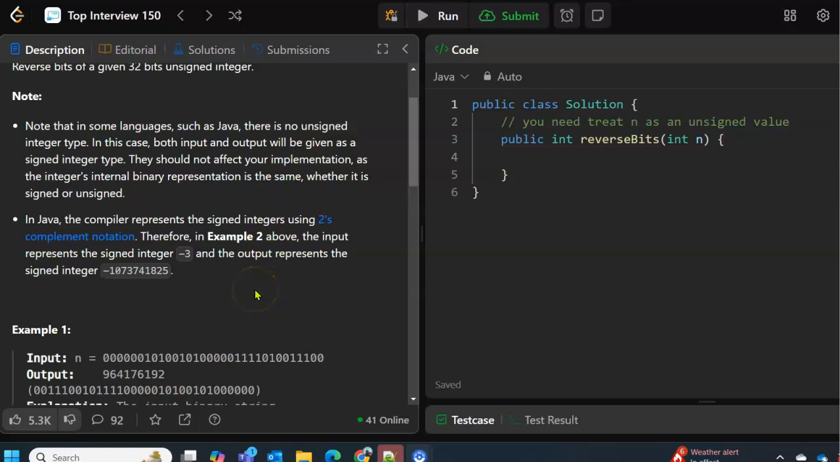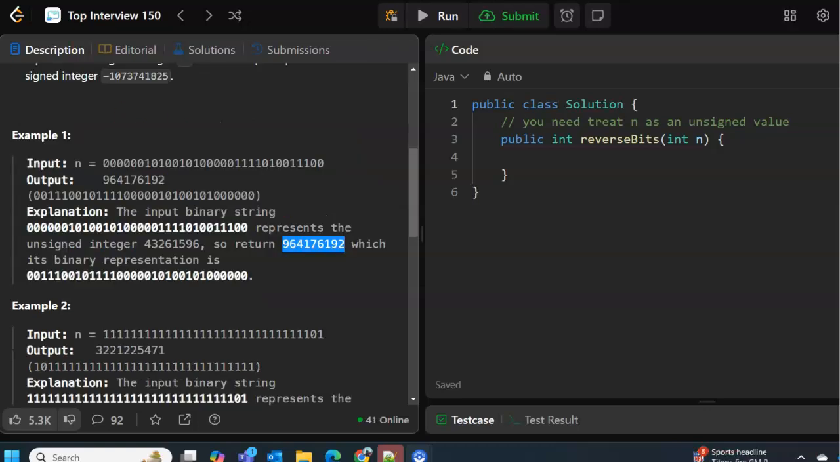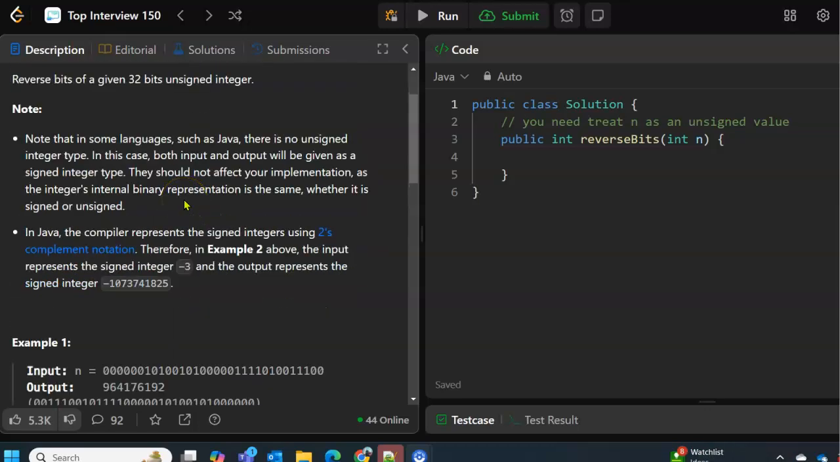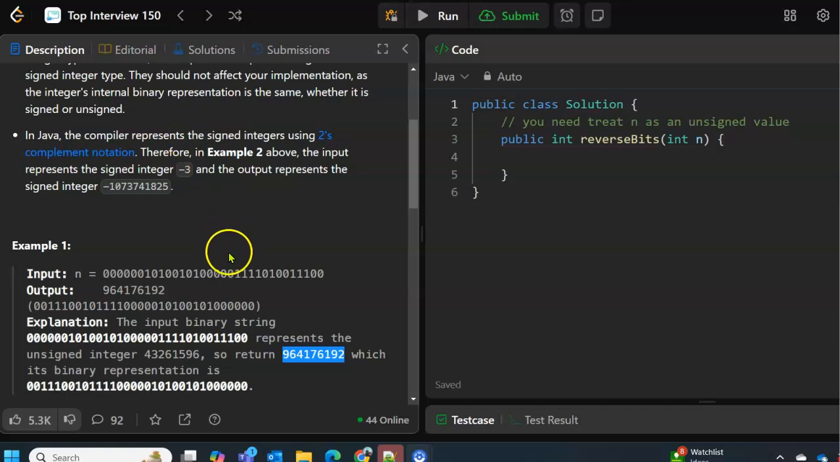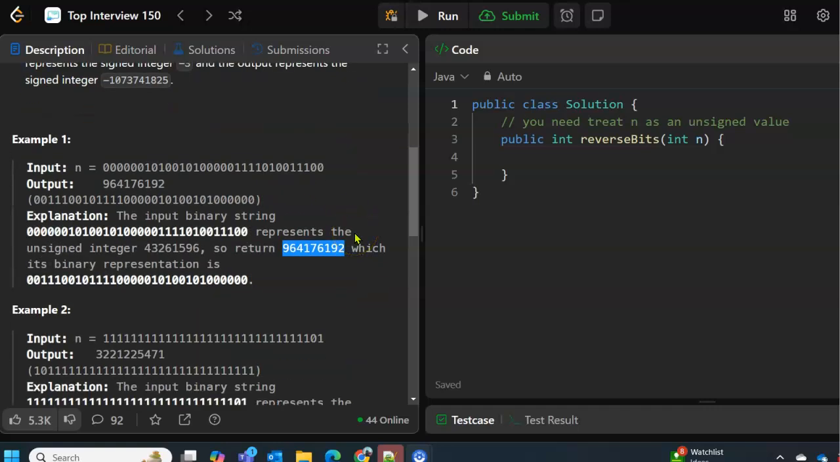Note, all these notes have something to do with Java, which is the language that I'm using here. Note that in some languages, such as Java, there is no unsigned integer type. In this case, the input and output will be given as signed integer type. Should not affect your implementation. In Java, the compiler represents signed integers using 2's complement. That really shouldn't be of any interest.